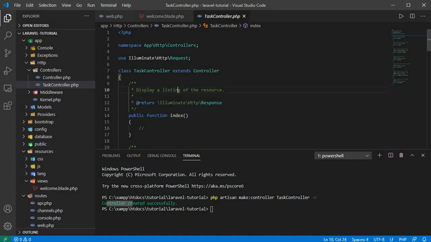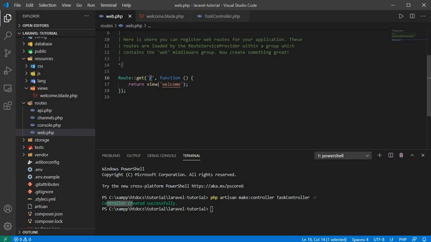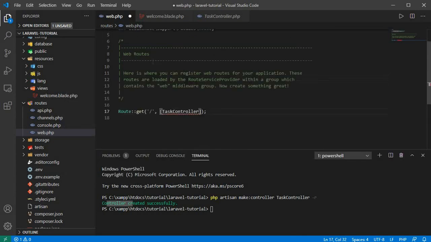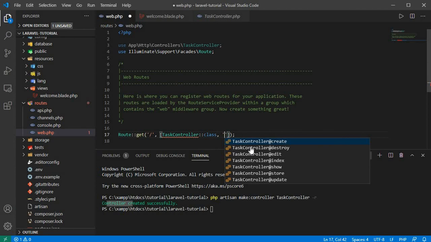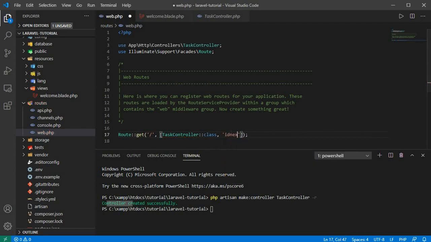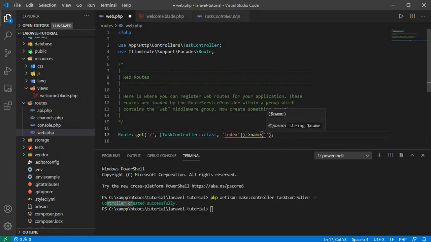So for the welcome or slash route, the root route, I'm not going to use a direct view. Like this, I'm going to use a controller, TaskController, and it will import the TaskController class here. Then in the class, we're going to show the index function. Okay, I'm going to give it a route name. Route name will be index.